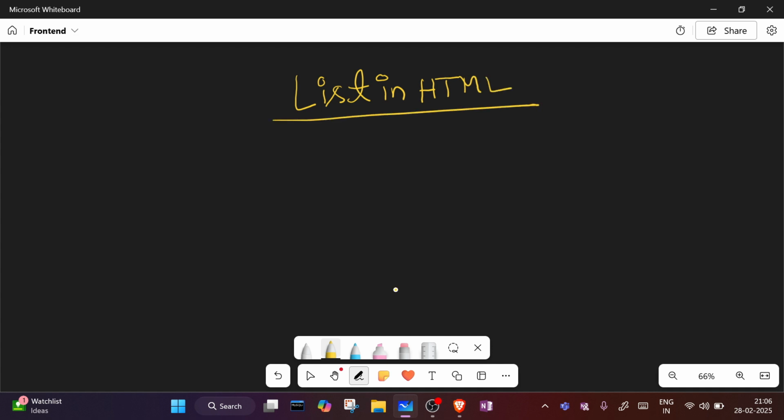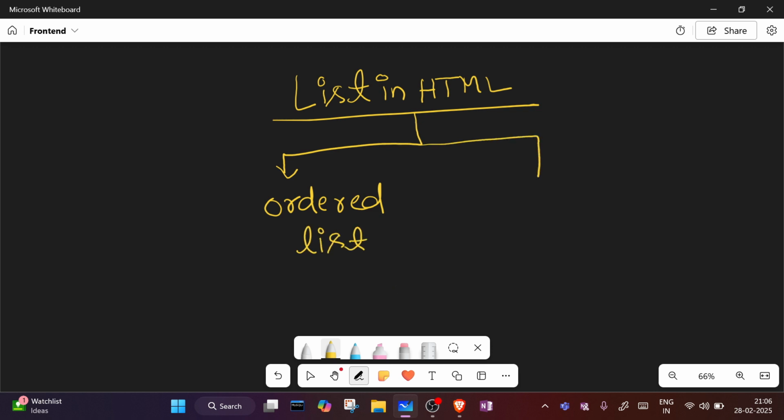Okay, so today we are going to discuss list tags, lists in HTML. If we talk about lists, in order to create a list we have two types: one is the ordered list, and the second one is the unordered list.